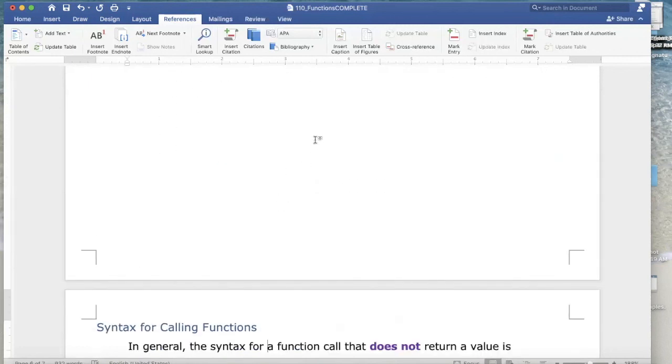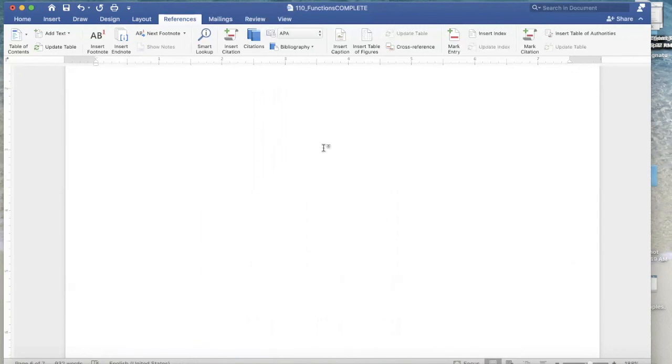Now that you're familiar with some of the functions that we've seen over the course of the semester, let's get into the specifics of the syntax.